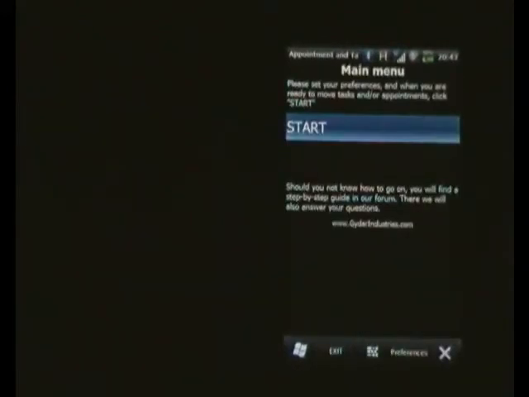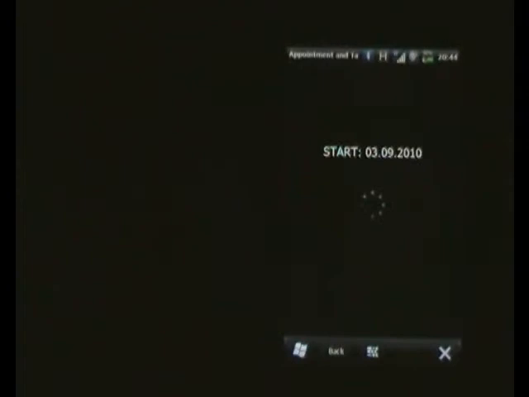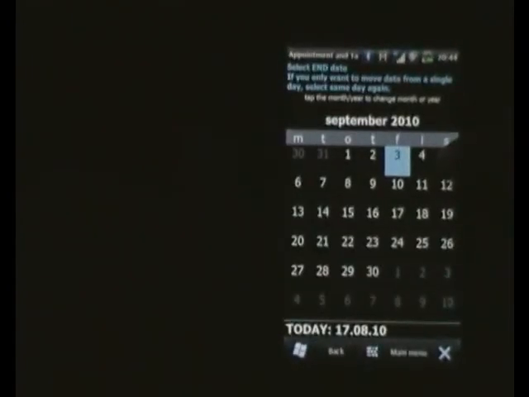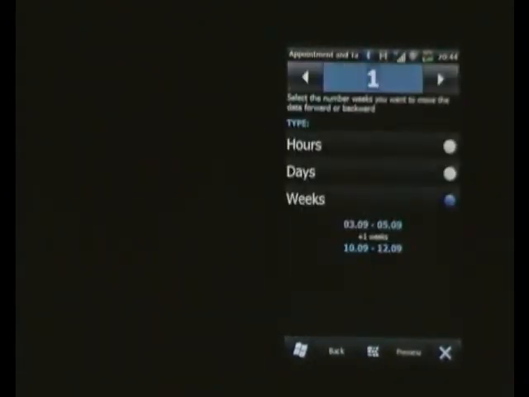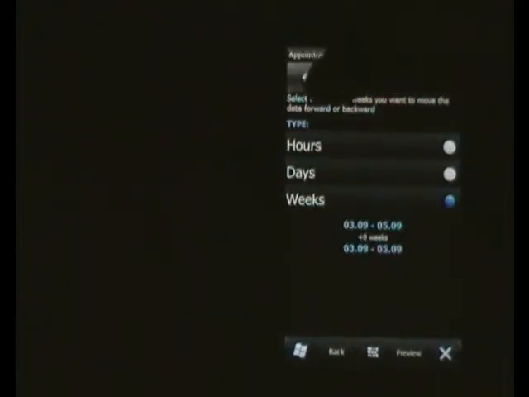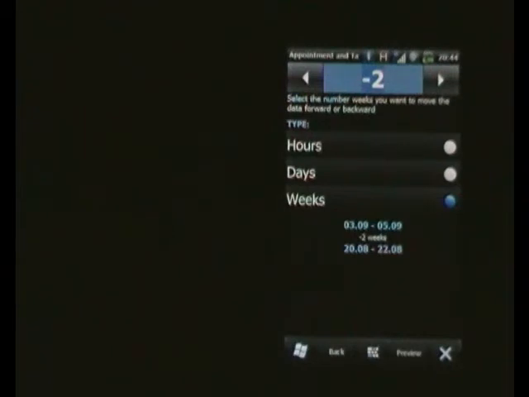I go back, and now I will move the appointments back 2 weeks. Select start. I will then select 3rd of September, and end of selection is 5th of September. And now there's a different screen. I can now select how many weeks I want to move the selection. So I could move it 2 weeks back in time, or I could move it 2 days back in time, or 2 hours.